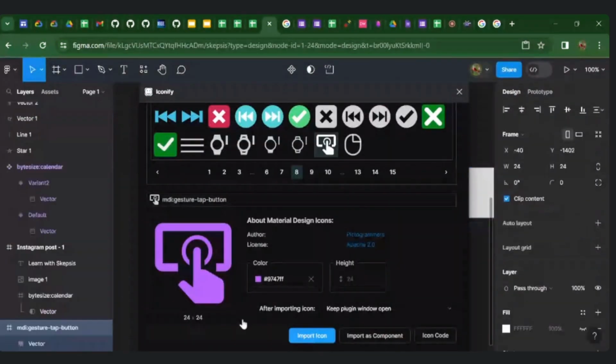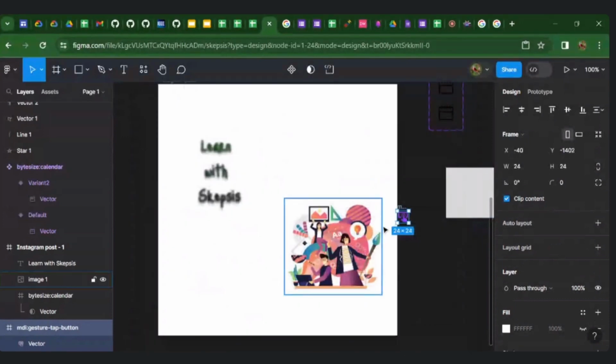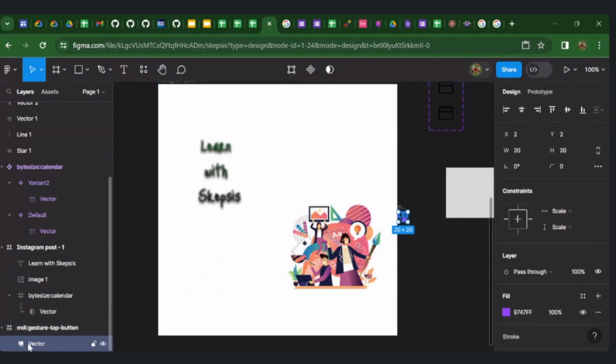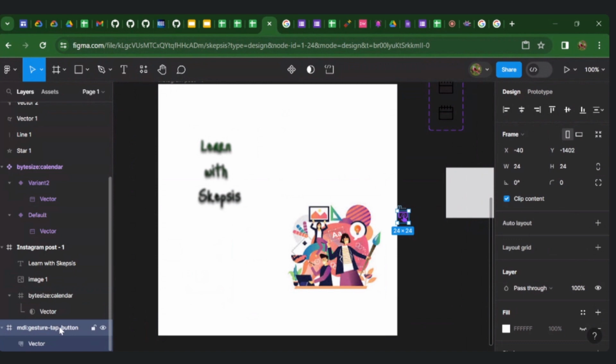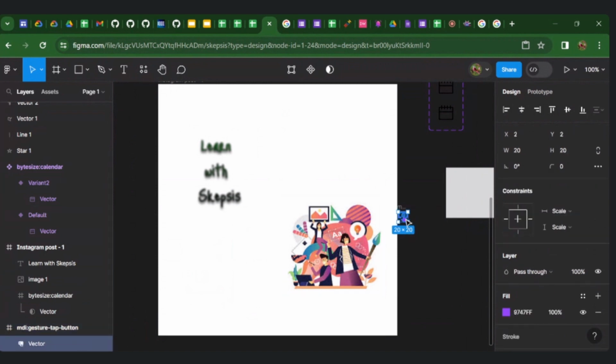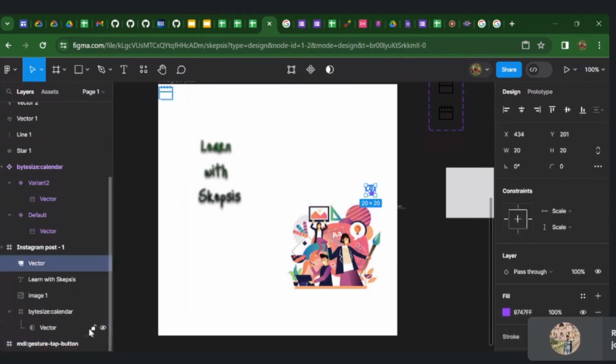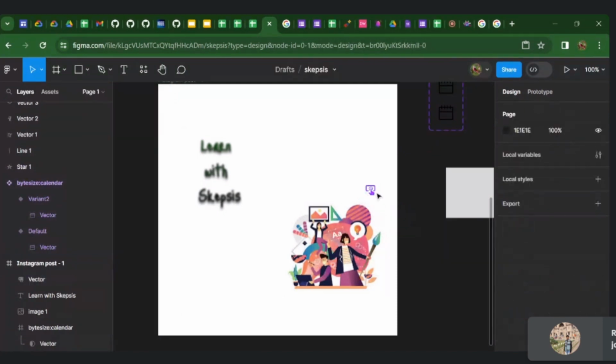If I import this, I'm going to this one. I've got mine, and this has some components as well, which is the vector, as you can see, and this is just a container which holds the vector. If you take this vector out, the component stays here while the vector is here. So in case you delete this one using the delete button, it's still going to be here, but in case you delete this and not the wrapper one, the full component is going to be missing.